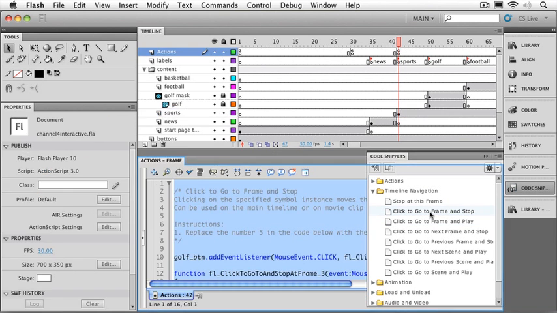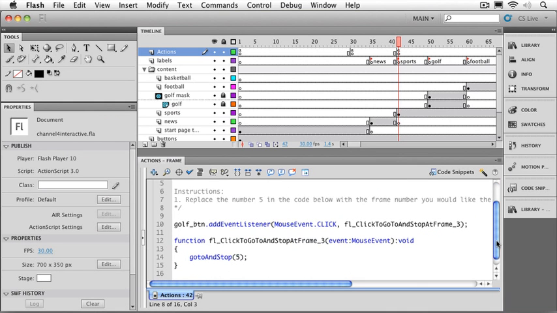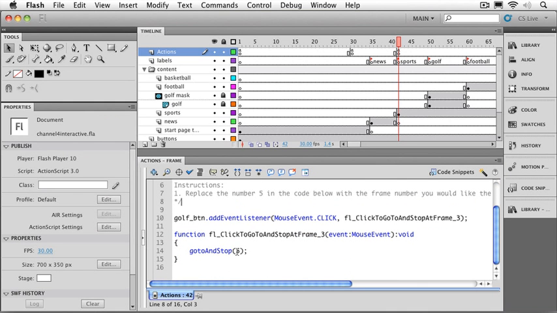Go to and stop at frame. We can see that it's set up our golf button. Now we've got function 3 and function 3. And let's just set up where it's supposed to go. This one's supposed to go to our golf label. We'll put that in quotes. Let's move things out of the way.